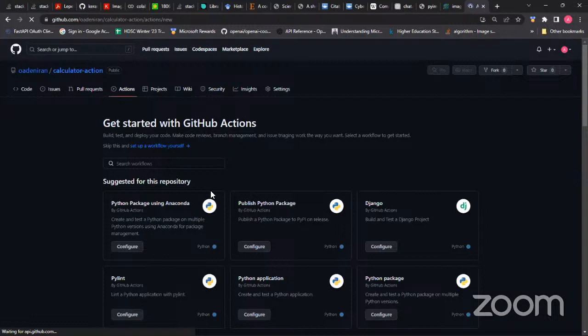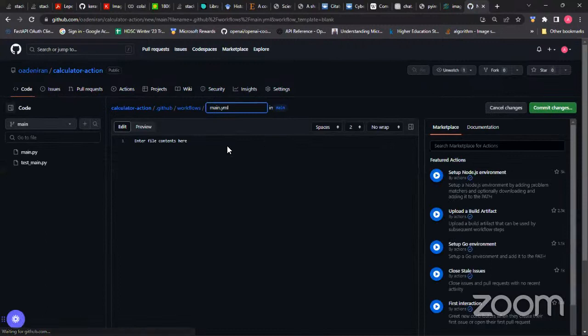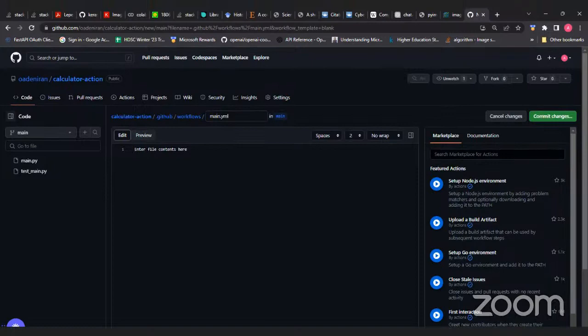I want to set up the workflow myself. So this is our main.yaml. This is our YAML file where we're going to be setting up our workflow. If you follow the course contents, there are standard keys, just like the way Python has its own normal keys. There are standard keys that you can use in an action file to determine what it is that you want to do.